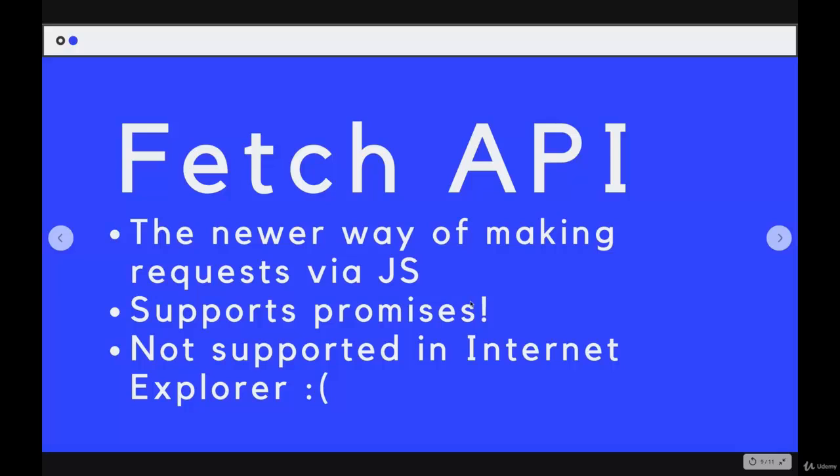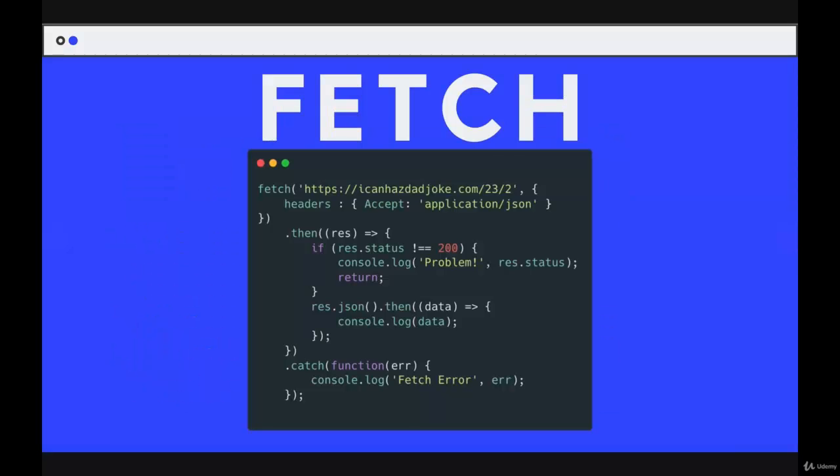I hope by now, if you made it through the promises section, you can understand why promises are useful, especially when we're making a bunch of requests. So let's see an example. This is what it looks like. We call a method called fetch. We pass in some URL. Then that returns a promise. And then, of course, the promise is either resolved or rejected.